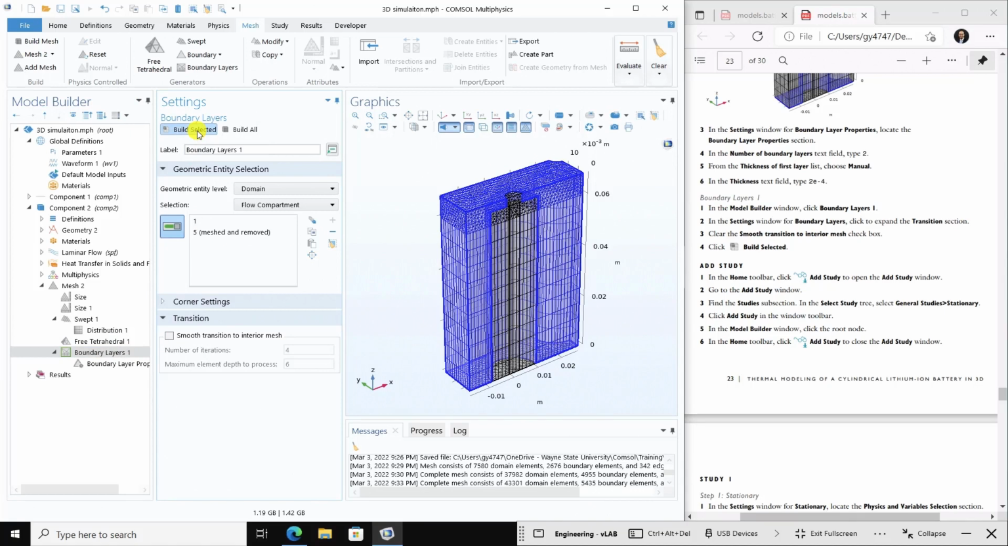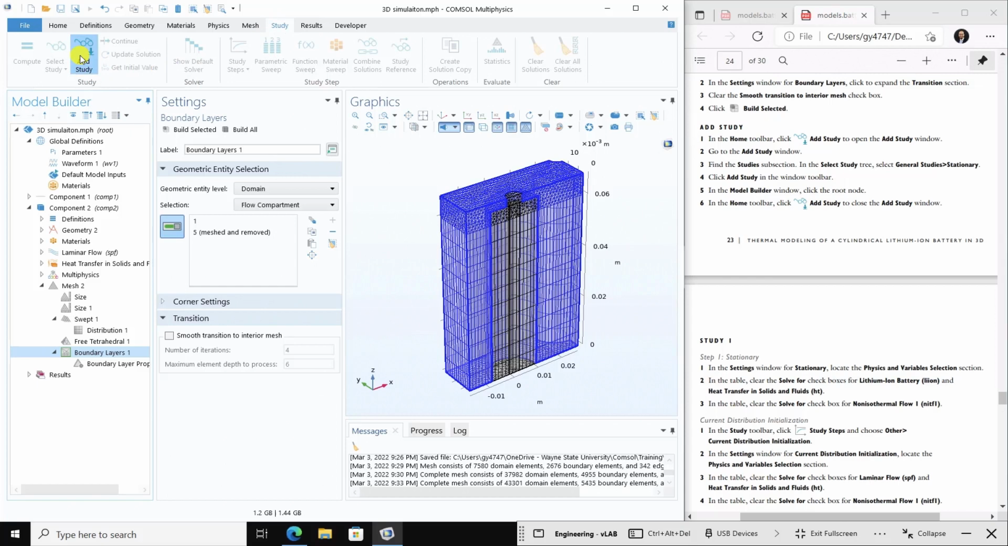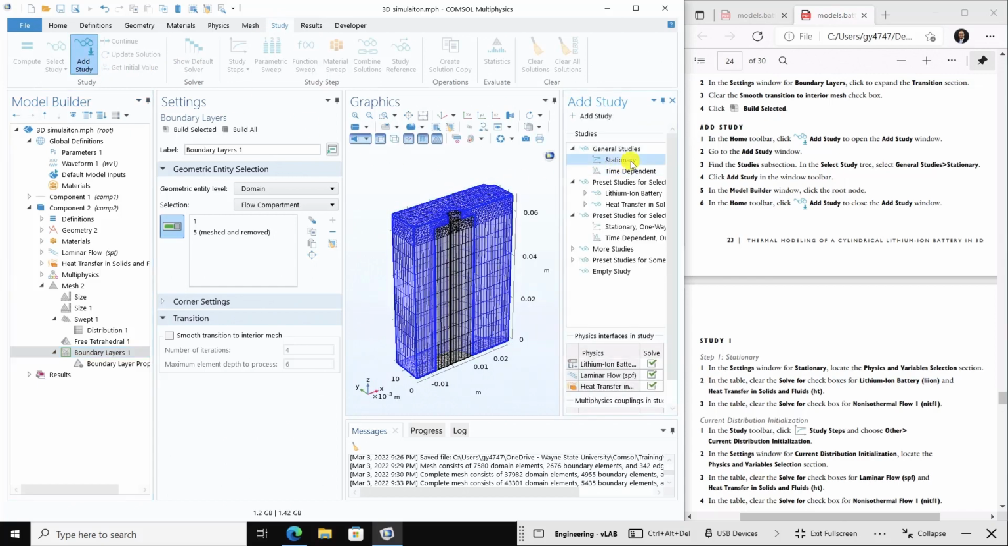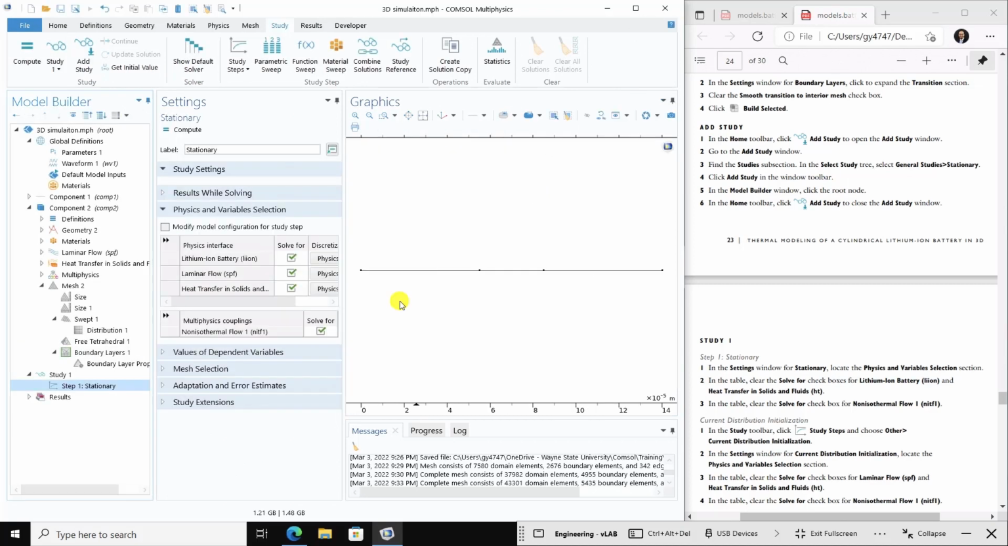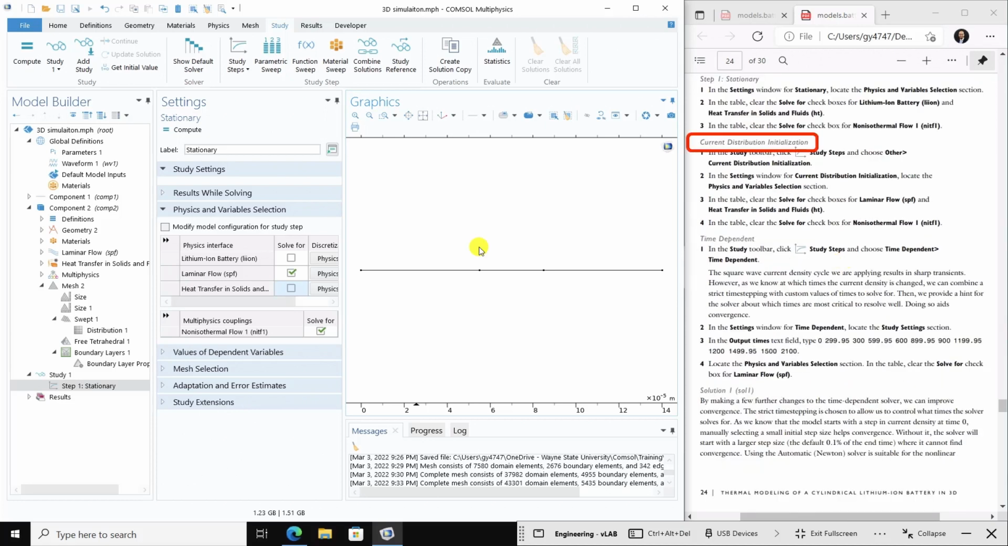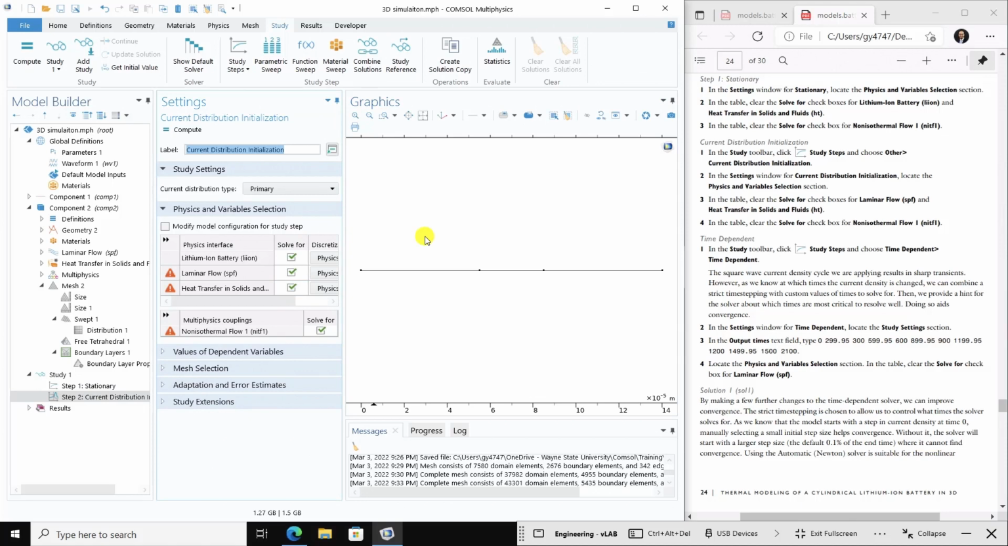Now we can add a study. The first one will be stationary. And here we need to make some modifications because this study is specifically for the airflow. So we are going to uncheck the lithium-ion battery and the heat transfer in solids and fluids. Then we can add a current distribution initialization. And this one will be applicable only to the lithium-ion battery. So we are going to disable the others. And also don't forget to disable this one.